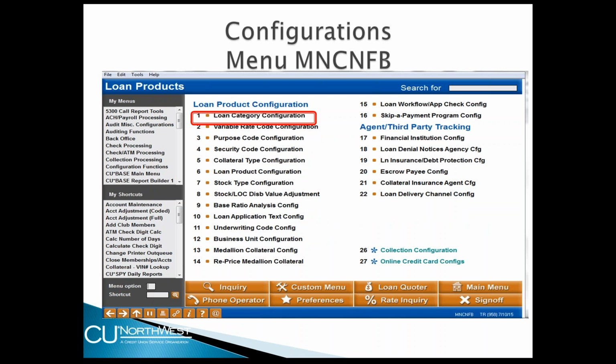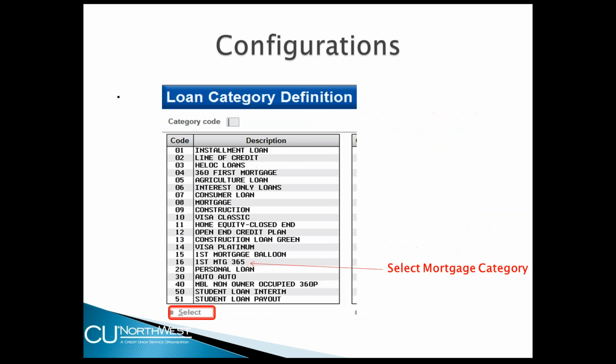So the first thing we're going to get started with this morning, as with most products, would be our configurations. We're going to look at the configs that are necessary for activating escrows, first of all, in your loan category configurations. What you would do is access menu MNCNFB, which is loan products, and select option number 1. You're going to select the applicable mortgage loan category from the listing. I'm working with category 16, First Mortgage 365 today. You would highlight it and click on select.